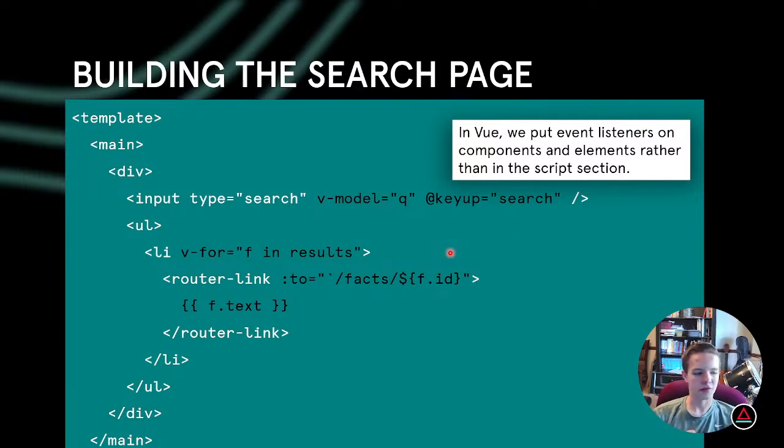If you're familiar with modern JavaScript principles, you generally would write document.addEventListener or input.addEventListener keyup. But instead of that, in Vue.js, to keep things a little bit simpler, we just write @keyup and then the name of the function we're going to want to call.